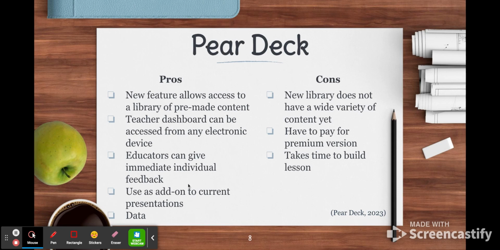As stated before, educators can give immediate individual feedback right on the teacher dashboard as you are in the lesson, and you can just conduct informative assessments right then and there. As stated before, you can use this as an add-on to current presentations that you already have.